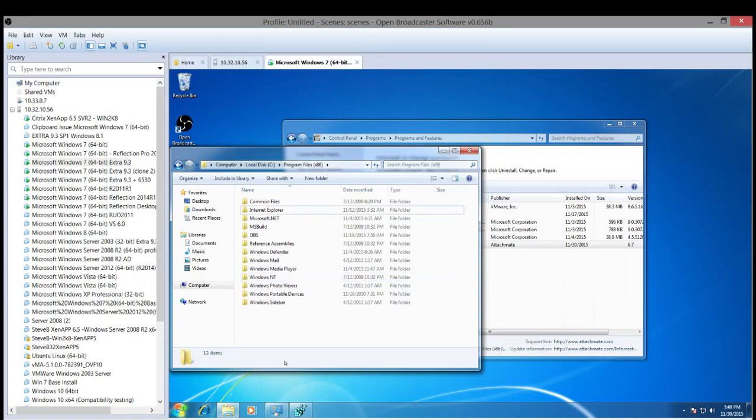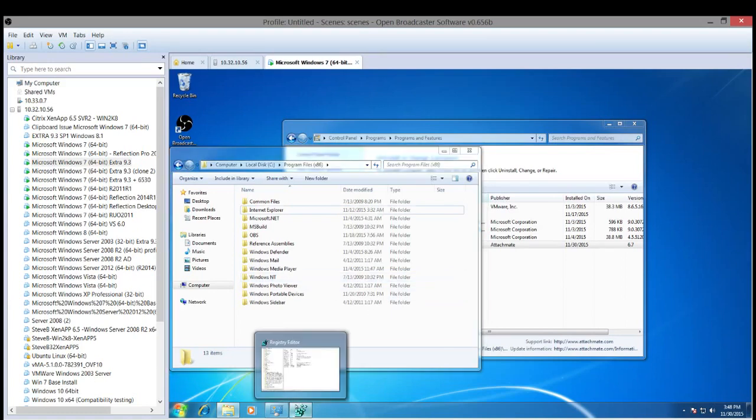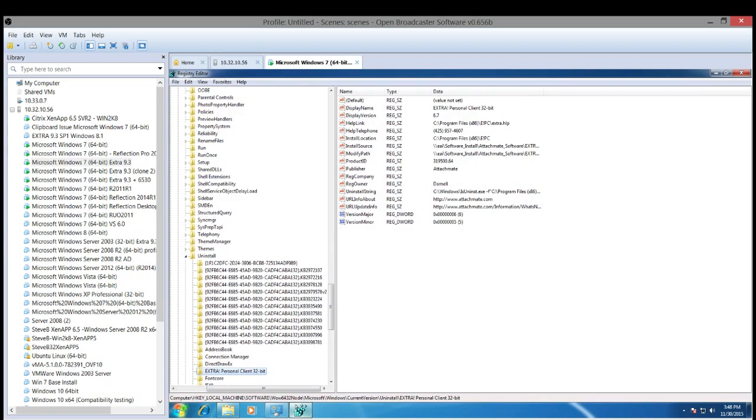And you're also going to want to clear out a couple of sections of the registry. In the registry editor, you're going to want to locate the HKey local machine software WOW6432 Microsoft Windows current version uninstall Extra Personal Client key. Now, this may not be Extra Personal Client depending on the version of Extra you have installed, and this also may not be under the WOW6432 node depending on whether or not you have a 32-bit version of Windows installed or a 64-bit version of Windows installed.